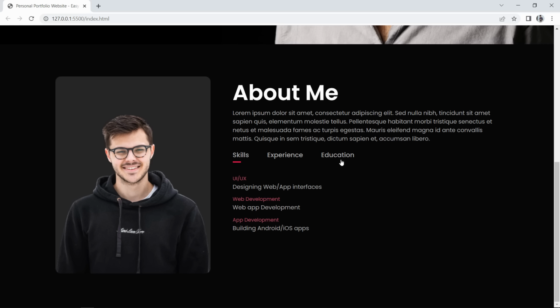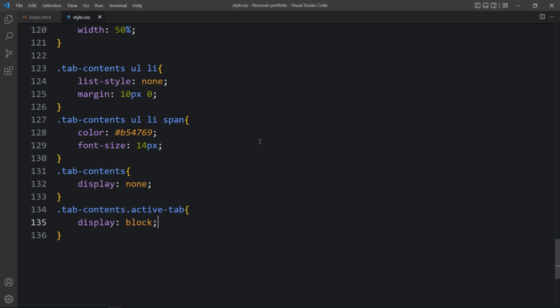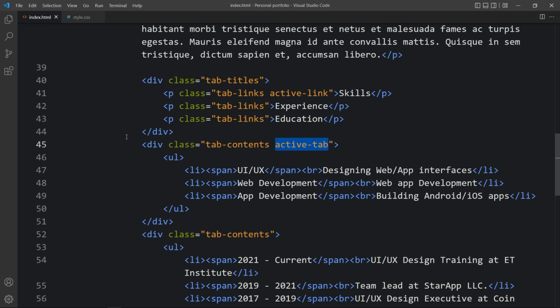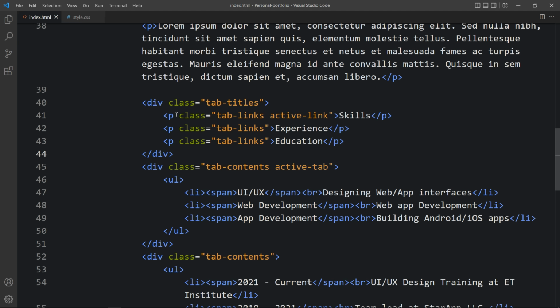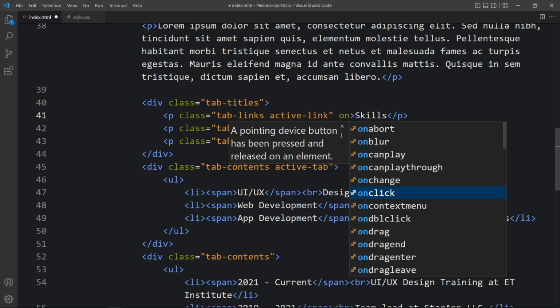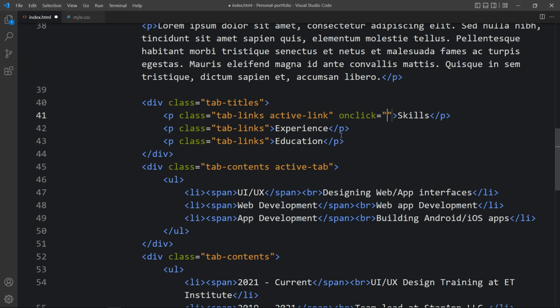Next, we have to add the click feature. Whenever we will click on experience, it should display the experience. And when we click on the education, it should display the education. So for that, let's come back to the HTML file. Here in this tab links, we will add one onclick event. So in the first one here, we will add onclick equal to, write a function called openTab. And within this, we will add one name. So it will be in single quote skills.